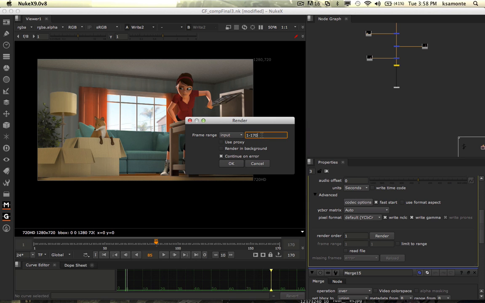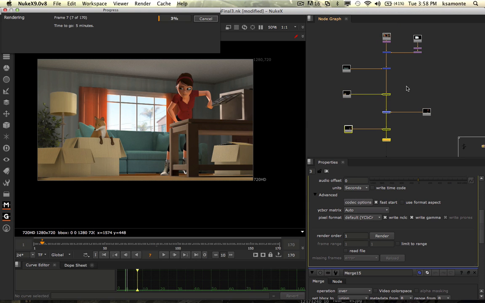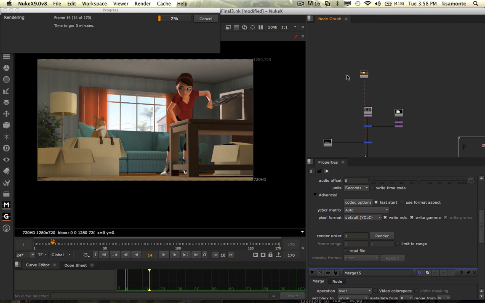And hit OK. In the next podcast, we're going to be going over color correction. We're going to be adding in atmospheric effects that we have for the final shot, like the cropping, color correction, and whatever else we need to finalize this shot.